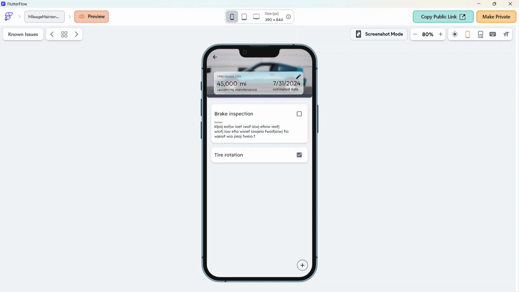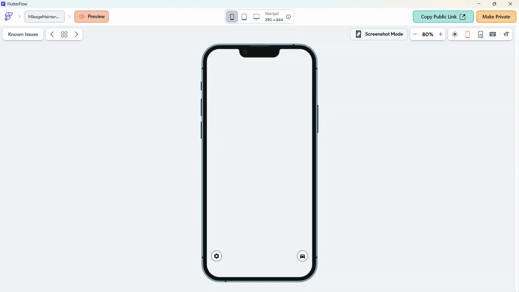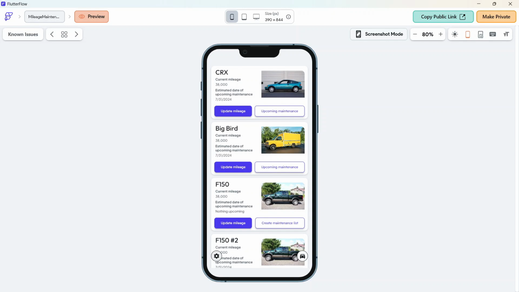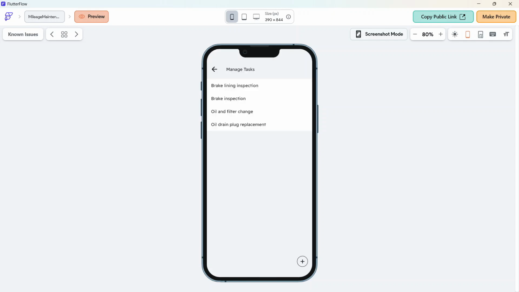The last thing I want to mention is that the plan is to actually have these tasks come from a master list of tasks. So instead of typing in oil and filter change across all 3 different cars, you can just search it, find it, and select it, and it'll add it to that task list. And in this task list, you'll be able to edit tasks as well as add new ones to it.